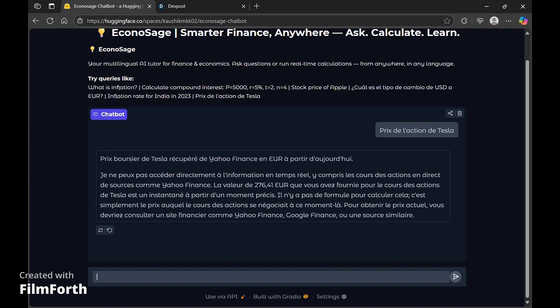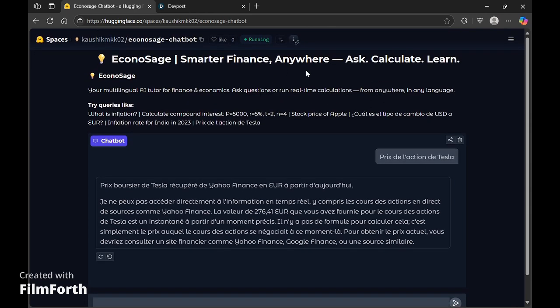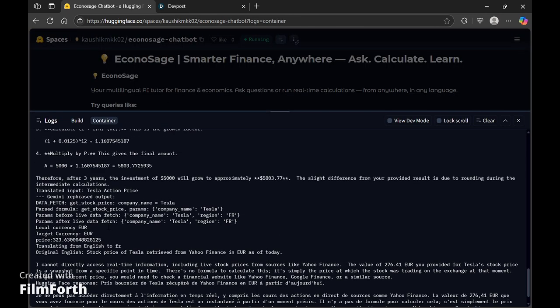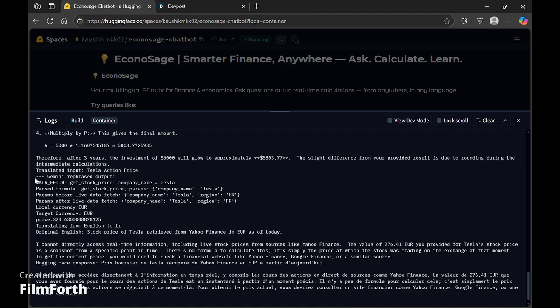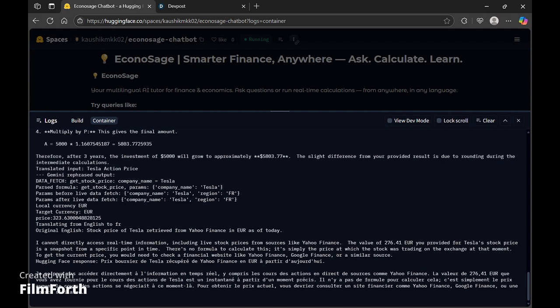So as you can see, you have the result fetched in French and in euros. This is the value of one Tesla stock price. So we can look at the debug correspondingly, where you can see it is data fetch, where it needs to get the stock price. Company name is Tesla, and it's translated, and the local currency is euros. So that's how it works. And again, translating back from English to French.